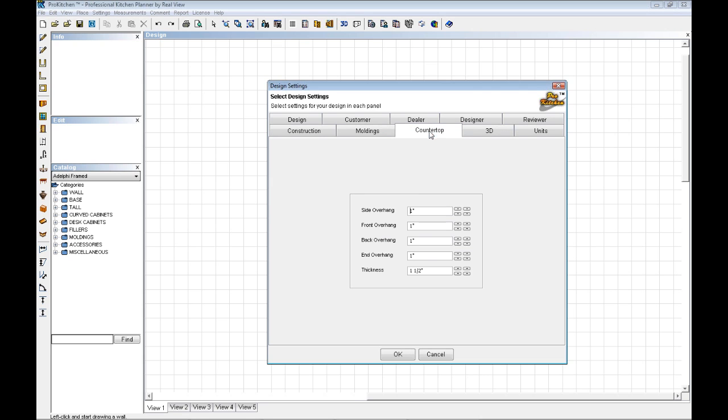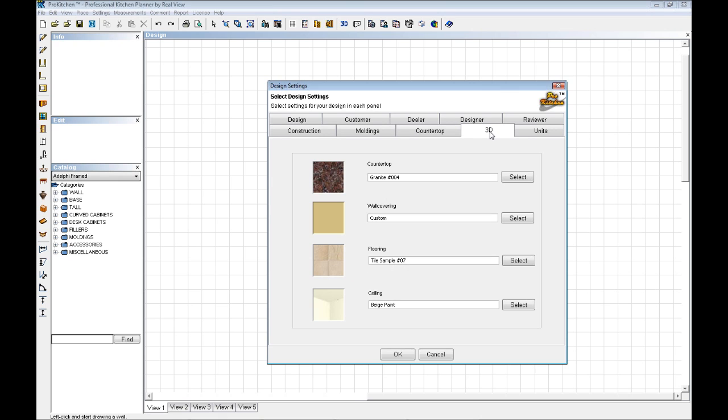The next thing I'm going to do is click on my countertop button. This allows me to change my overhangs on my countertop. So I can change this to, in this case, 1.5 inches, and I can change my thickness if I wanted to. Now the next section we have is completely different than what we had in 2.5, the last version.